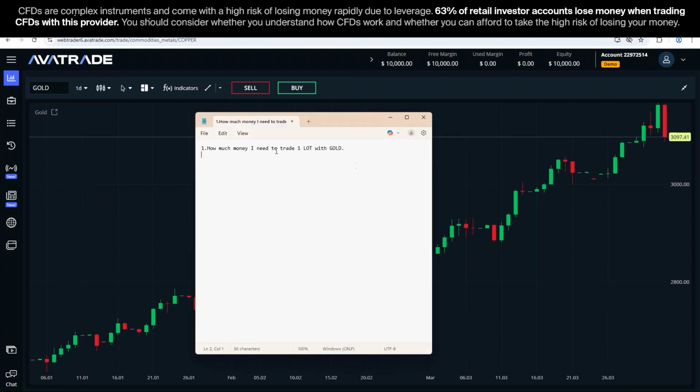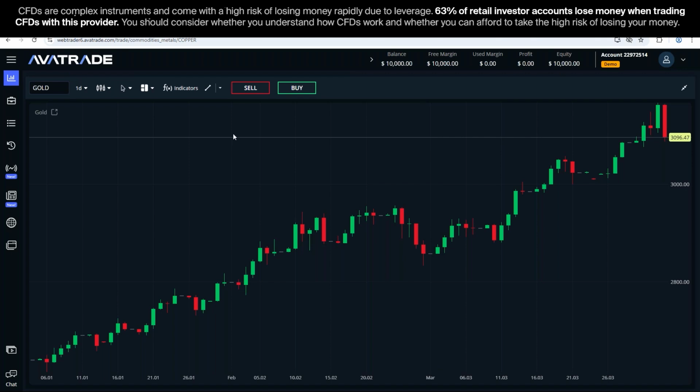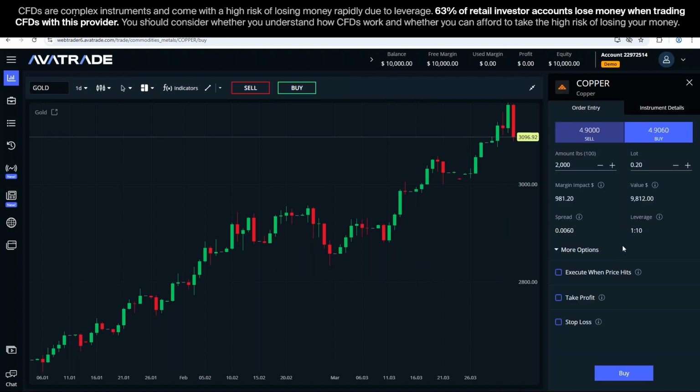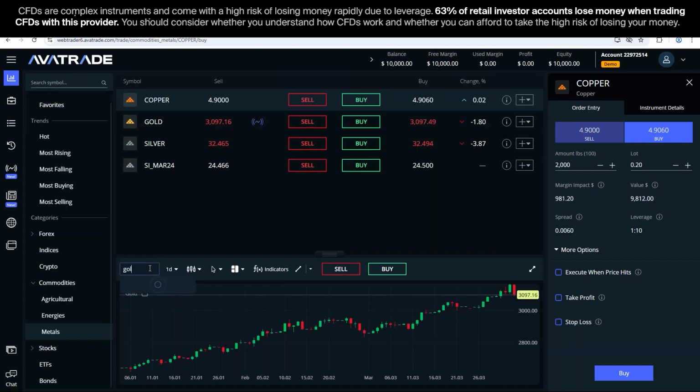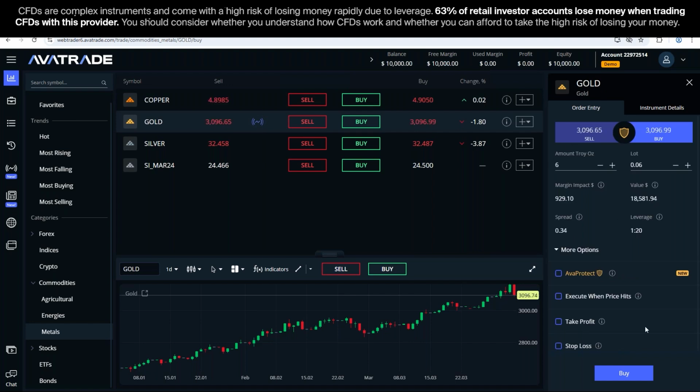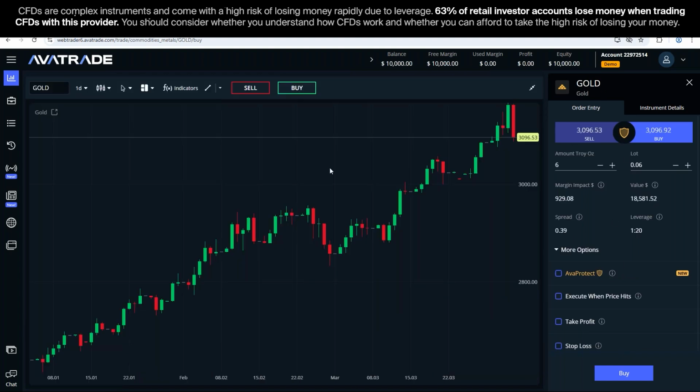Now, the question is one lot with gold. First, let's understand what a lot is. A lot is a very common measuring unit that you can find in different contracts. If I click buy or sell, it enables the side menu with the order entry and the instrument details. It seems like copper is still selected, so we'll step outside, type gold again, click on gold, then click buy, and it resets to the right menu. Then we can extend, and we've got the correct one.